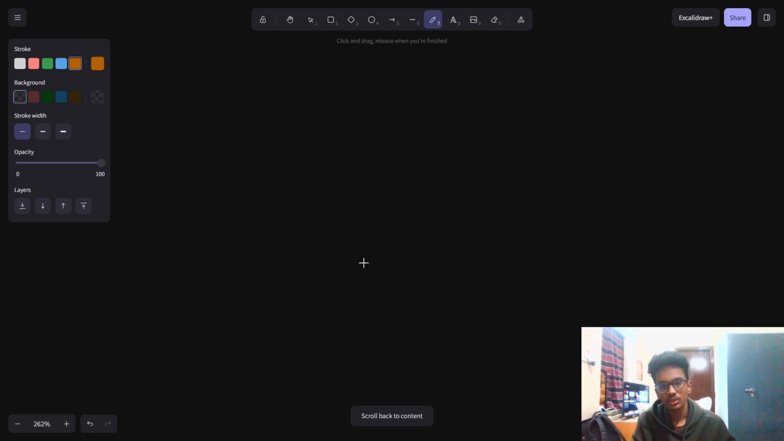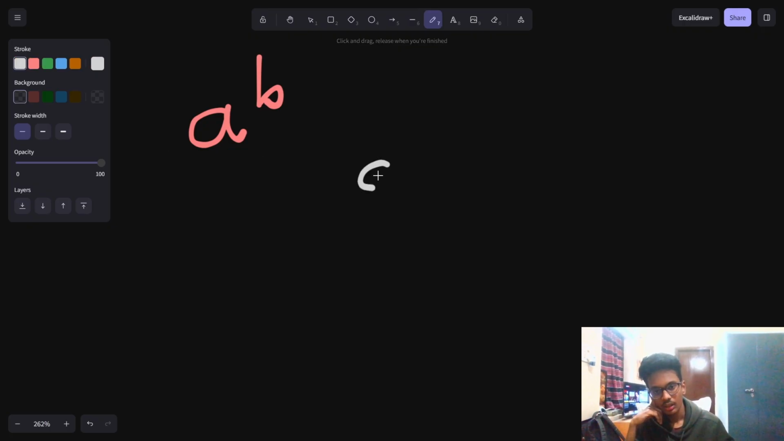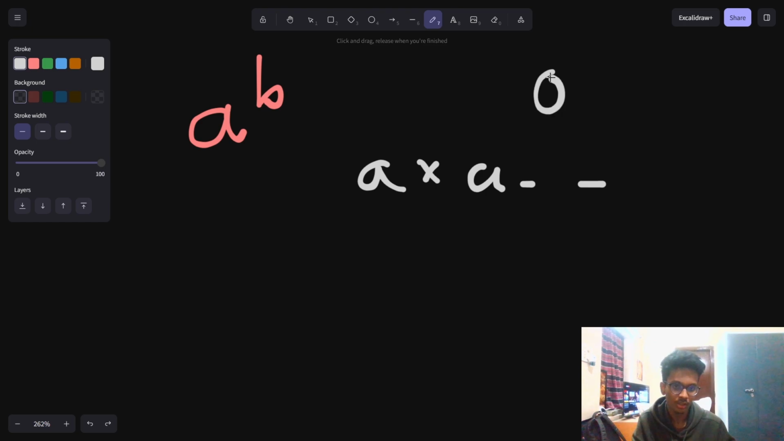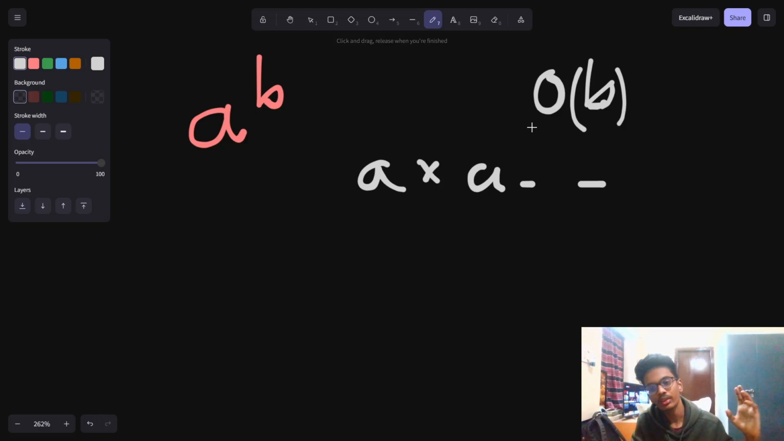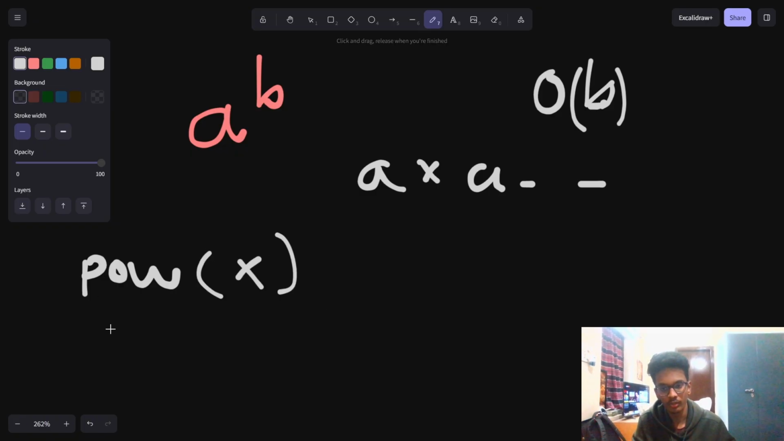Okay, so coming to the first thing, the basic application, which is a power b. How is this going to work? Usually the calculation of a power b takes a into a, so until b times, so it's O of b. You're multiplying a, b times, so it's O of b. And if b is a very large value, the power function also uses this, so if b is very large, this cannot be applied.